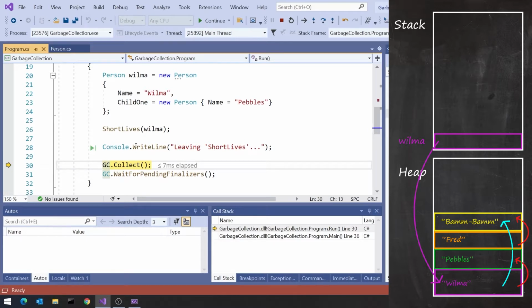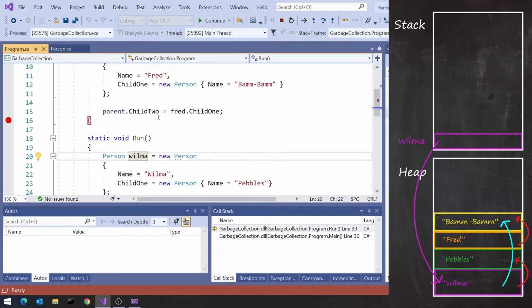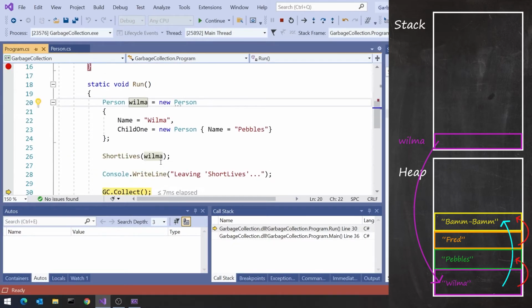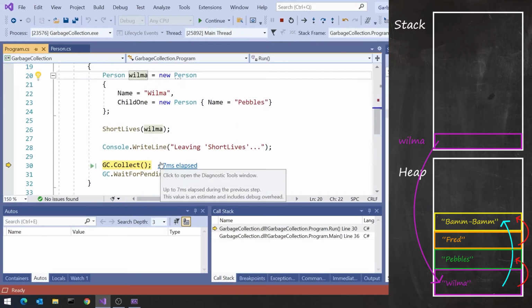What the system does when we do that gc.collect, it looks for all of the local stack variables in our entire system. So in this case, the only one we've got actually is going to be Wilma, because we saw that Fred has gone out of scope. But the garbage collection system looks for all of the stack variables and also any static variables, which will be treated in the same way. We haven't got any here, but stack variables and static variables.